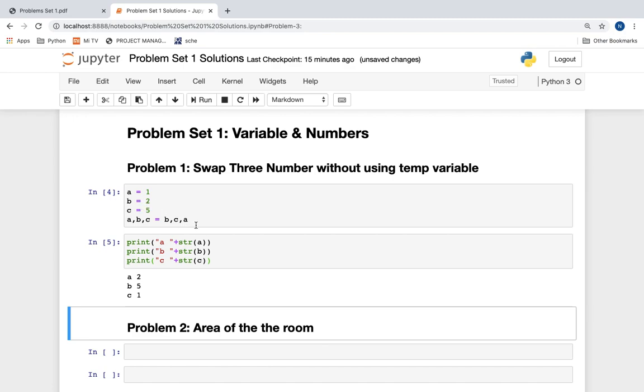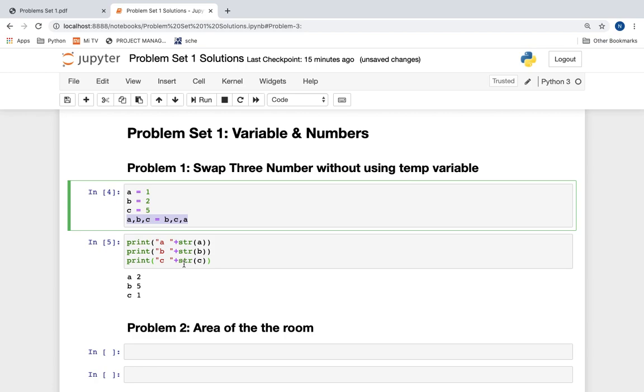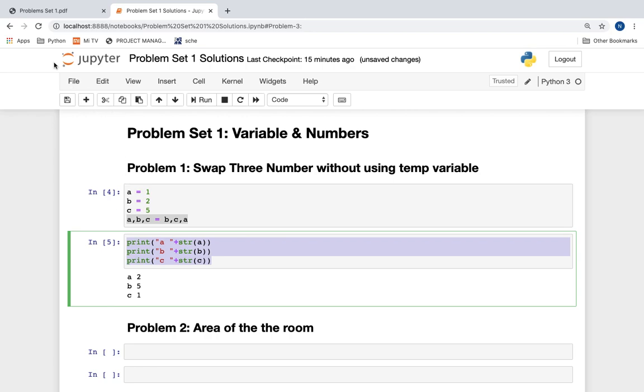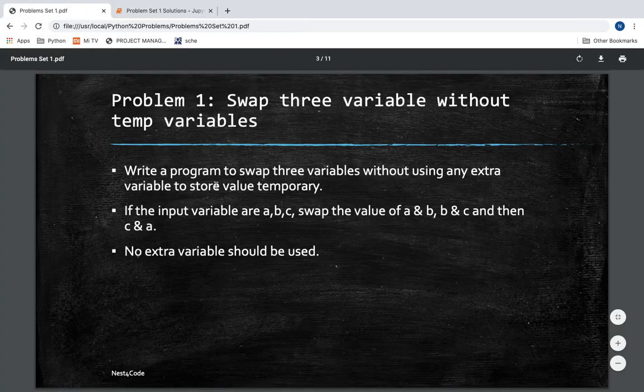So guys, this is very easy in Python. It's just one line of code to swap three numbers without using a temp variable. You can do it for more also, not just three numbers. So I hope this solution is clear to you. So now let's go to the second problem for today.